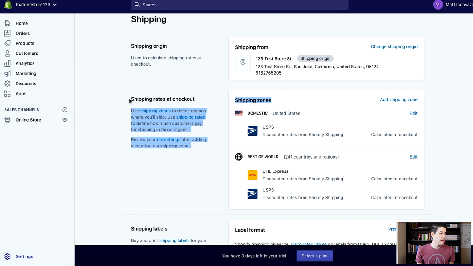So the shipping rates at checkout. When people are checking out on your store, these are the shipping options that are going to be available for them to select, through the checkout process. So these are the defaults.